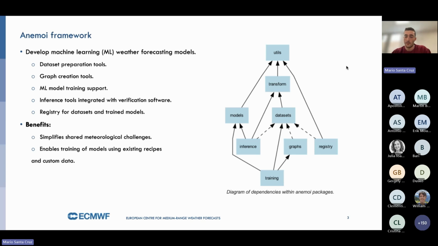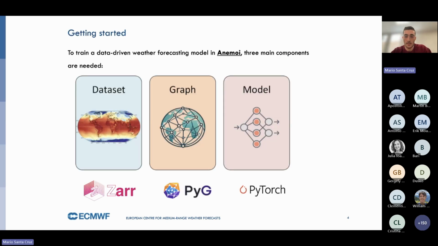Here on the right, we have the diagram of dependencies of the different Python packages, and we can see how the main entry point, anemoi-training, where we want to train a data-driven weather forecast model, has 3 arrows pointing to the models, datasets, and graph. These 3 things are the 3 main components that we need to train a model in anemoi. The dataset is produced with anemoi-datasets, the graph is produced by anemoi-graphs, and then the model is produced with anemoi-models.